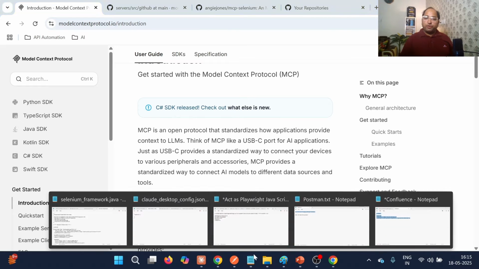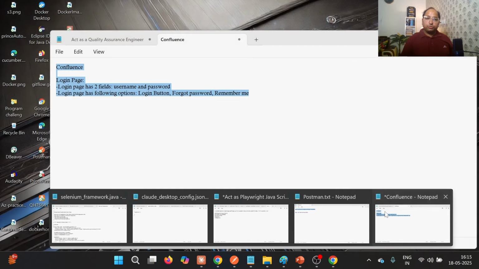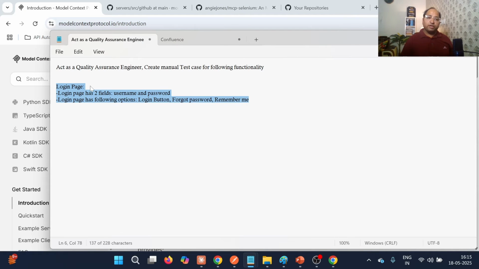Let me show you one example, right? Suppose we have an application with a login page which has two fields, username and password, and the login page has the following options: login button, forget password, and remember me. So what we can do is type into AI tools such as ChatGPT, Claude, Google Gemini: act as a quality assurance engineer, create manual test cases for the following functionality, right? We are going to copy it and provide it as an input or as a prompt to the LLM, right? And as a result, the LLM, meaning the AI tool, will produce the output, right?